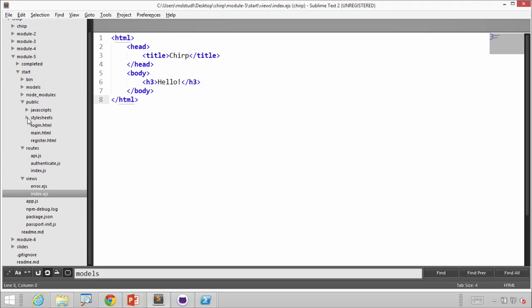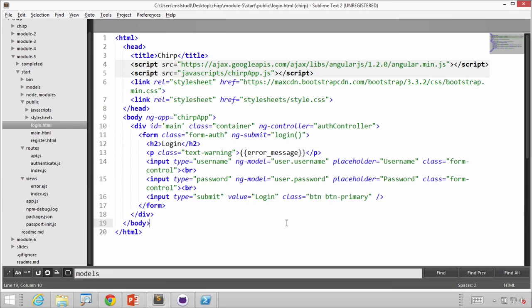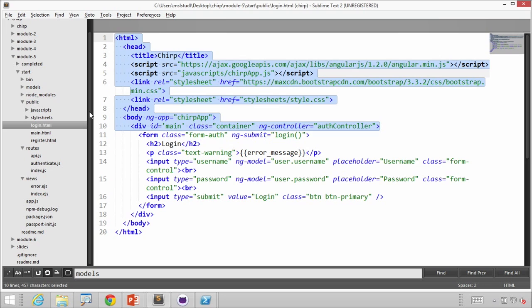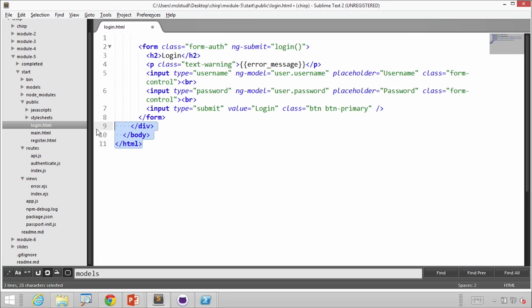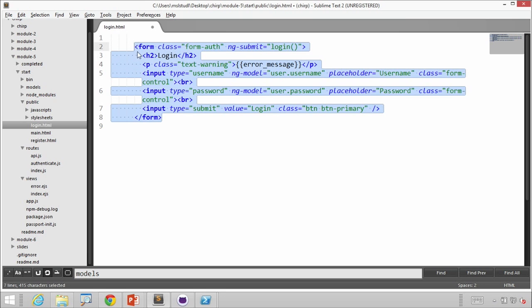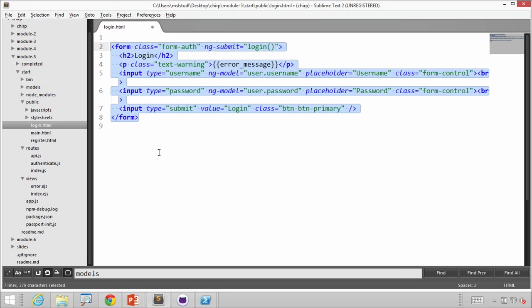In Start, in Public, you'll see we have these 3 files here. And what we're going to do is start stripping this stuff away. We're going to strip away everything that's up here and everything that's down here, until we're left only with the form. And you might have noticed that we're also taking away that controller part. Yeah, we'll get to that in a little bit.